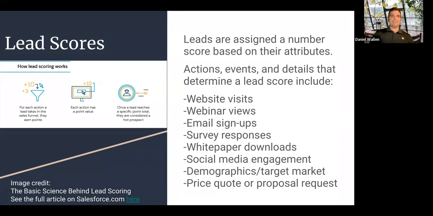Armed with this information, your sales team will be able to focus on the hottest prospects. And there's a great article on Salesforce that gets in significant depth on this subject. It's called The Basic Science Behind Lead Scoring. You can Google that and it'll come up probably the first result. Here's a little diagram from it to illustrate the concept we discussed here.